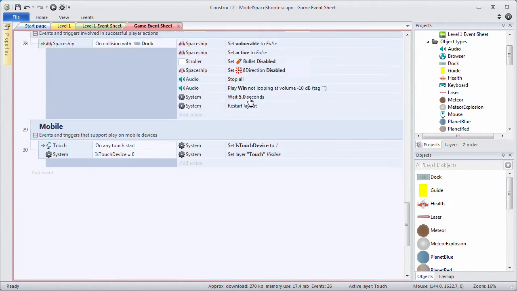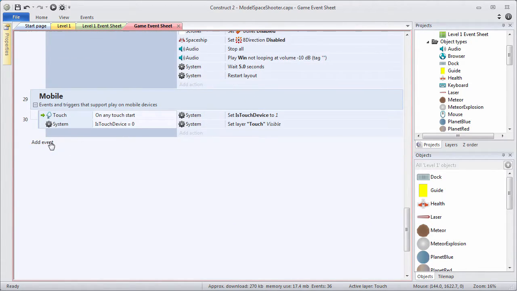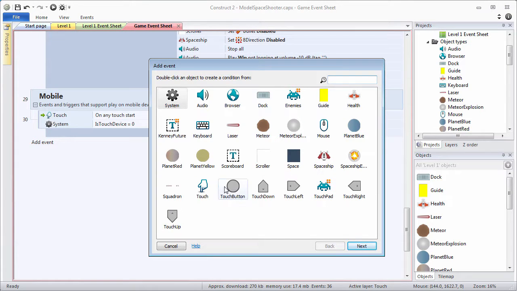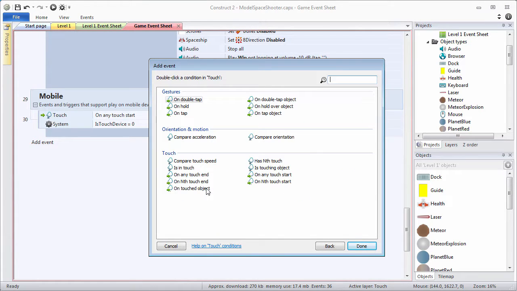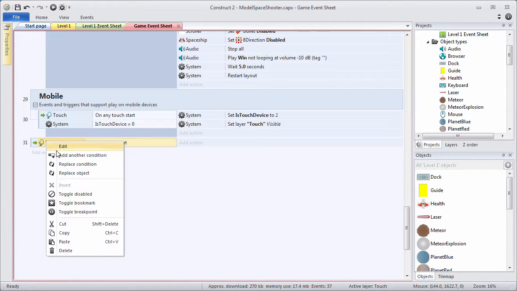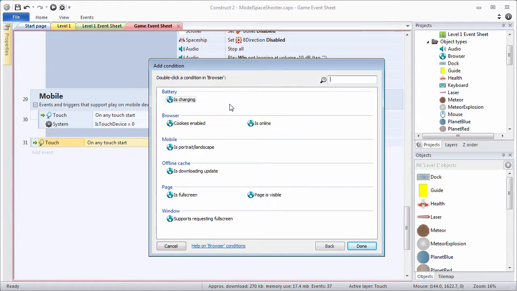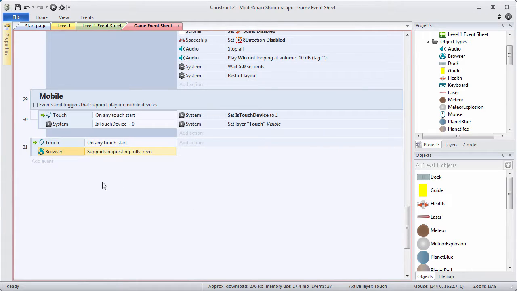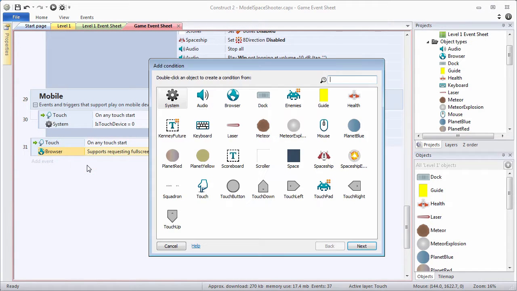We want to know whether the screen has been touched, so we start with that. Choose Touch on any touch start. But we have some other conditions. Right-click, add another condition. We want to know whether the browser supports requesting full screen. So add that as another condition. And we want to know that the browser isn't already in full screen. So let's add another condition.